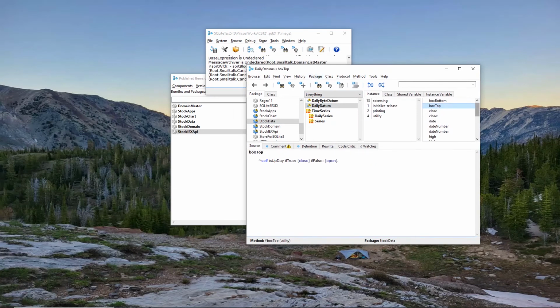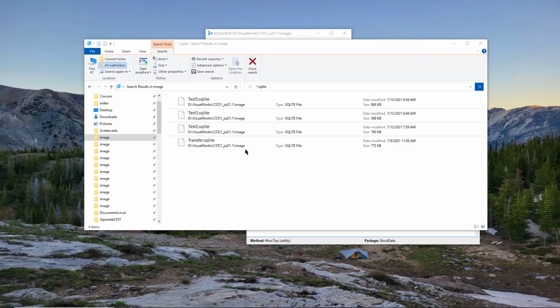Okay, so what we've done is we've installed SQLite 3. We have created a SQLite database. We wrote a number of our packages to it. Then we started from another image, loaded Store for SQLite, and loaded all the things in. So that creates a single file. Here we can see the SQLite files I've created. It's a total of 868K.